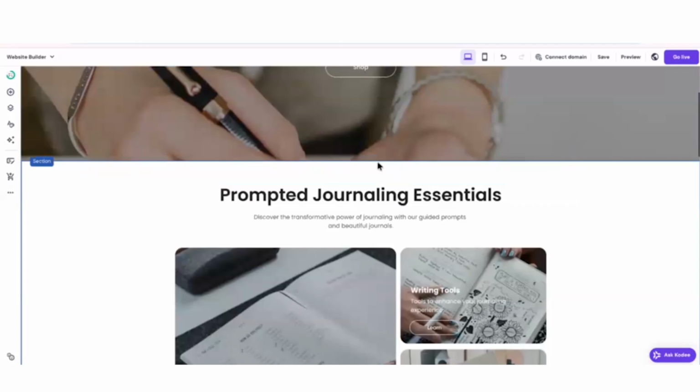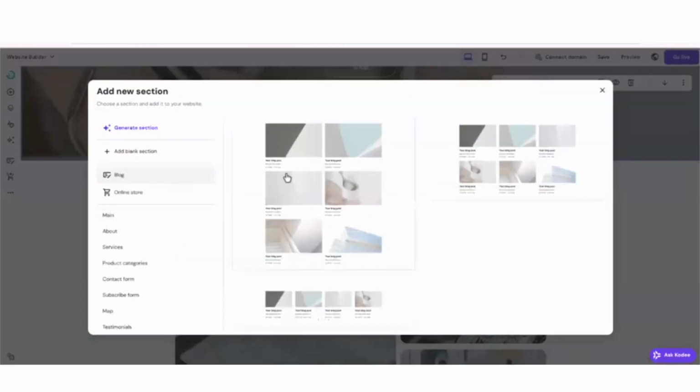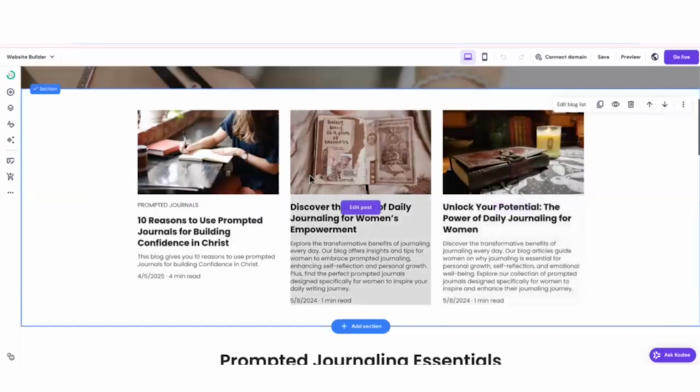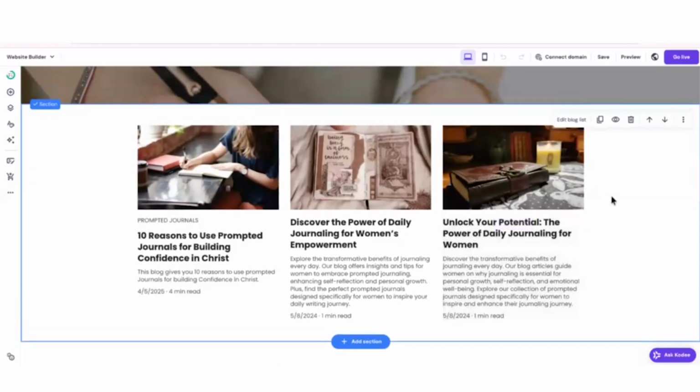So, just click over here, add section. On the left here, click blog. And then you have 3 different choices of how you want your blog to sit on your main page. It's completely up to you. There is no wrong decision. Just choose one you want. I'm gonna choose this one. I don't know. I like it. I think it's pretty. So I'm gonna click it. And you see how our blogs are now here and it's gonna auto-populate. So every time we add a new blog, it's going to auto-populate on here.